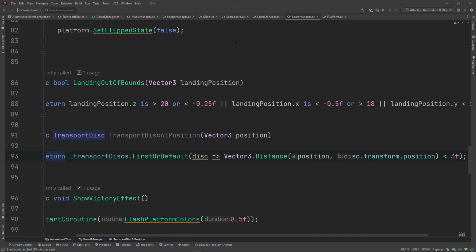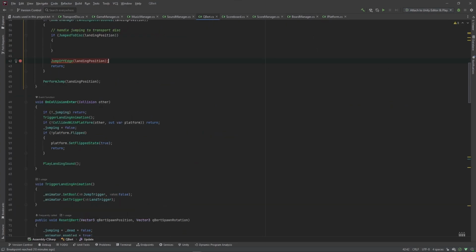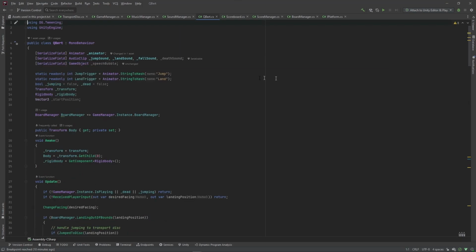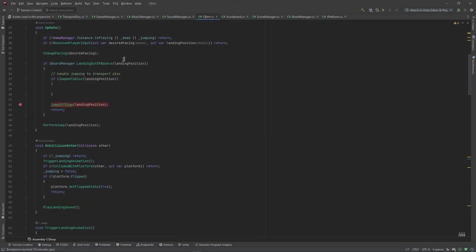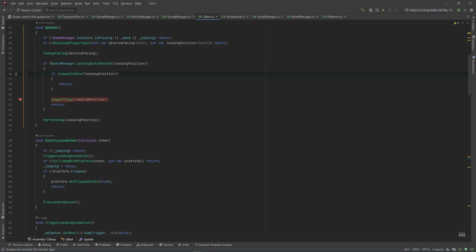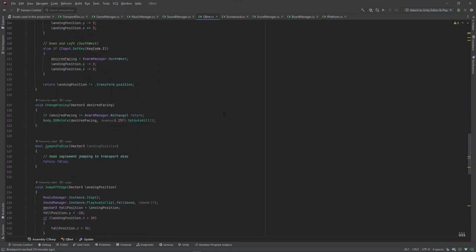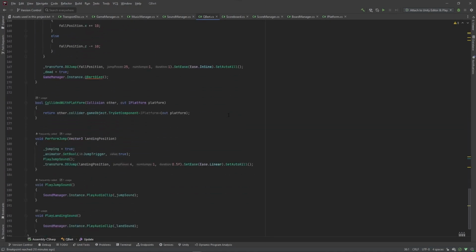So now we want to add some logic to Q Bert. So let's go into Q Bert. And let's see. So we have this here where we're already checking to see if we jumped to a disk. Basically, we're just going to return if we jumped to a disk. So what we really need to do here is implement that jumped to disk function. So I want to put that down around that perform jump. Right around here would probably be a good place.